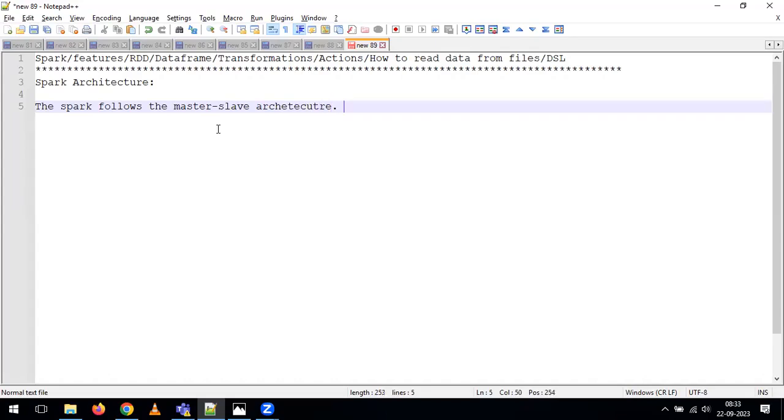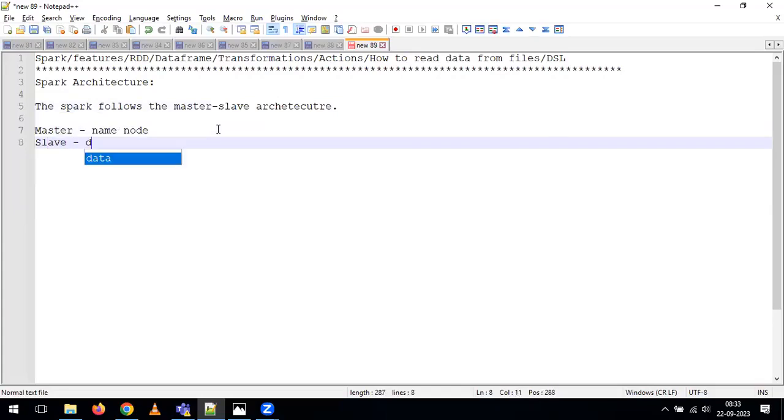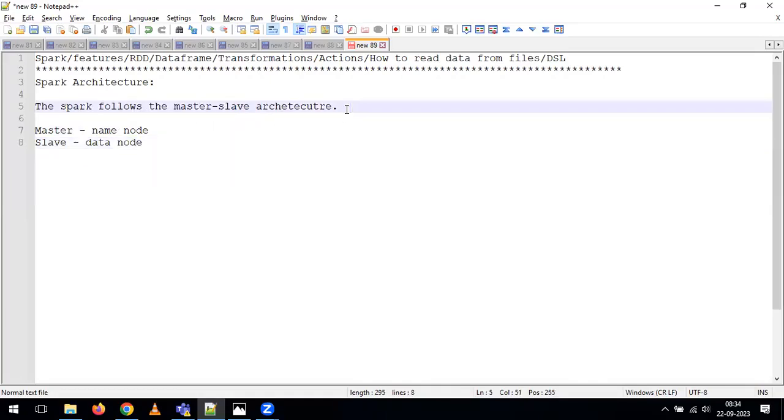And what is the meaning of master here? Master is indirectly what we can call a name node, and slave node is what we can call our data node. These few points we covered already as part of our previous session. I'm just repeating them as part of our Spark architecture. Spark follows the master slave architecture, and its cluster consists of a single master and multiple slaves.